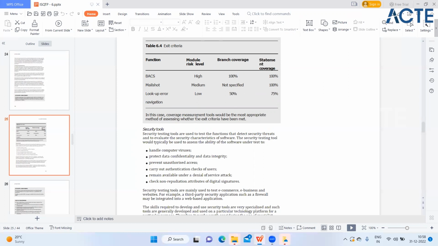In this case, coverage measurement tools would be the most appropriate method for assessing whether the exit criteria have been met. So mainly, if you get a question where we have to check whether the exit criteria are being met properly or not, by which kind of tool? The example will be coverage measurement tool.